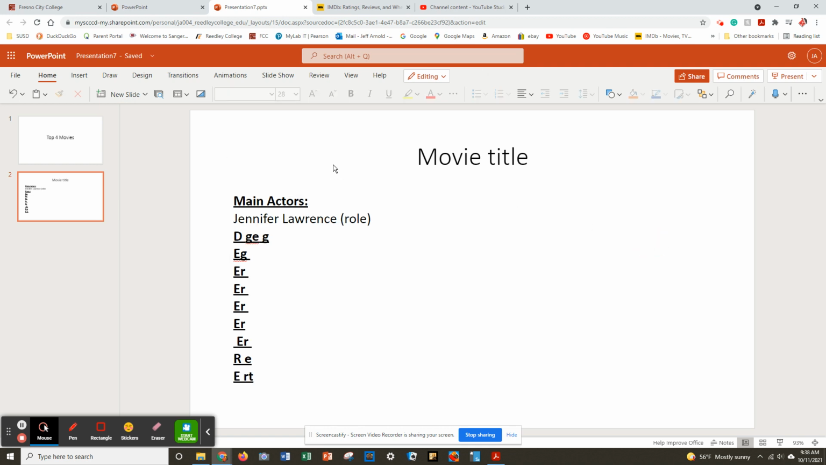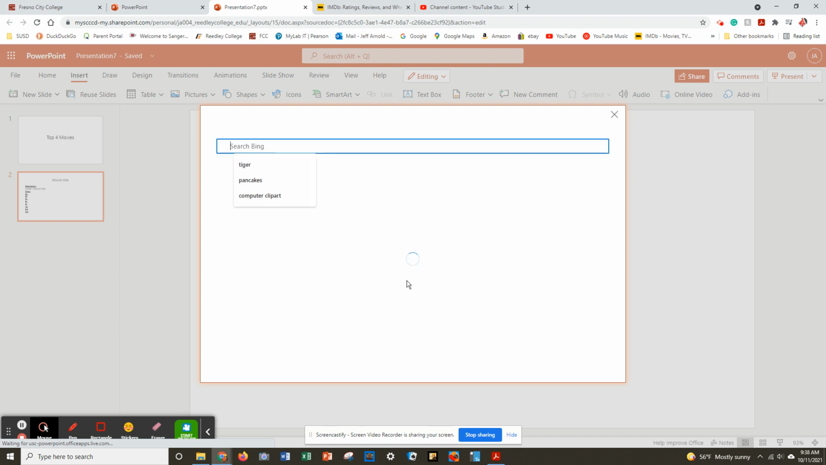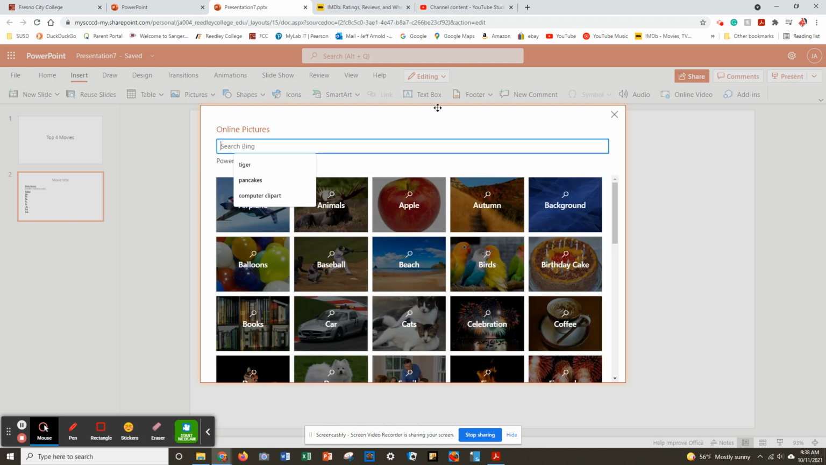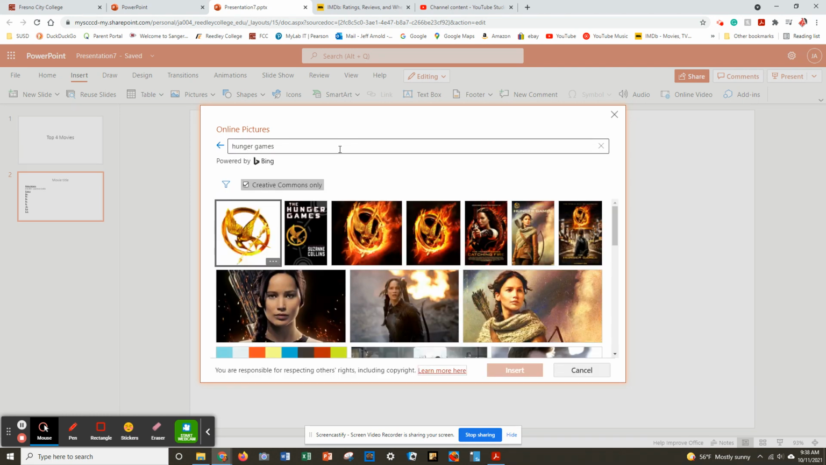There's 2 ways you can do this. One is off of the insert, and we go to pictures. And we probably don't have pictures saved on your computer of your favorite movie. So Bing is like opening up a search engine without opening up another tab for a Google search or whatever. Sometimes the images here are a bit limited, but we can see what we can find. I'll use the Hunger Games as my example still.